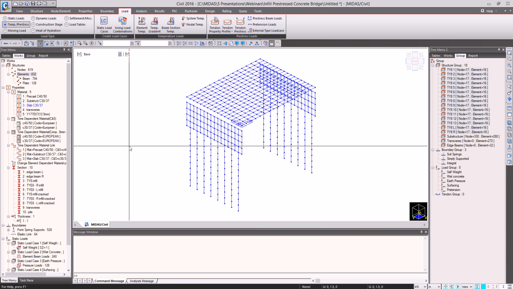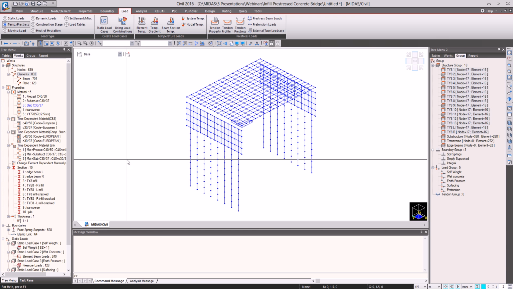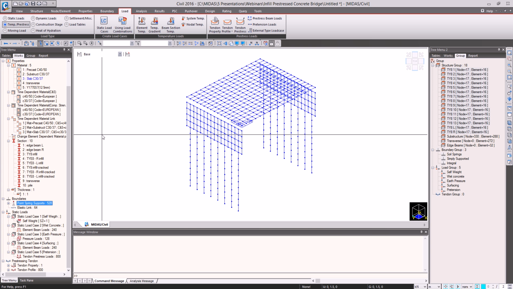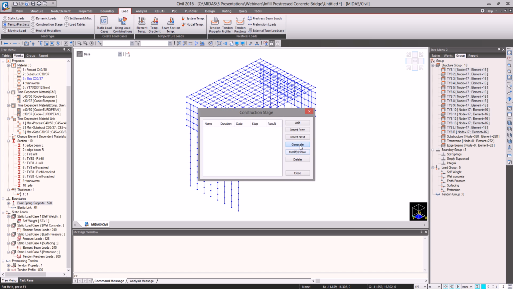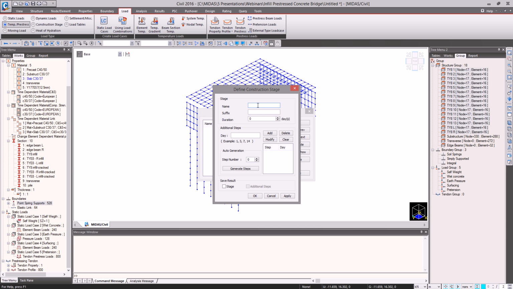And now that we have materials, geometry, loads, and boundary conditions added, we can define the construction stages. I will consider 3 stages for this model, a default value of 10 days, and we choose to save the results for the stage.